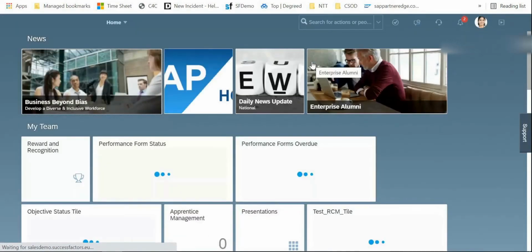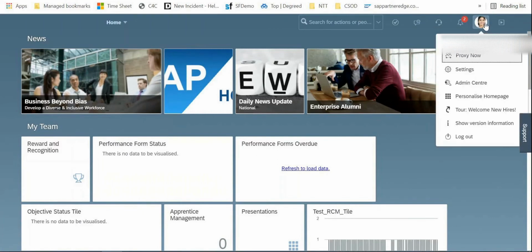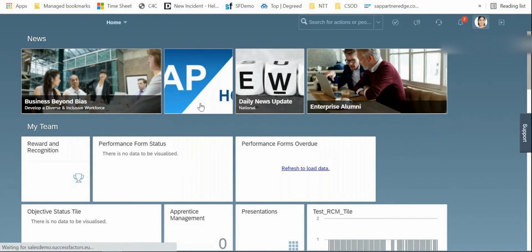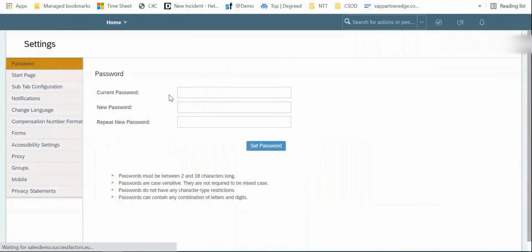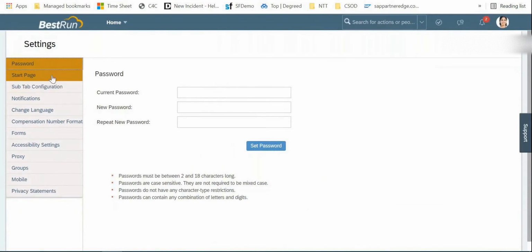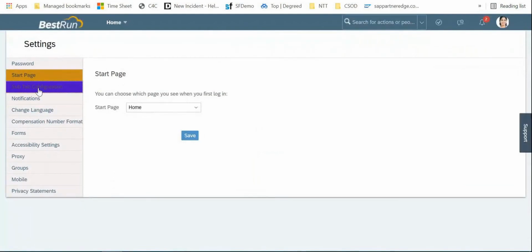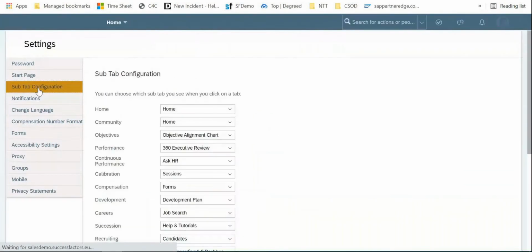Okay. Then you will have your settings. You can go and personalize your data, which I'll show you when we start. But a few things: you go to settings, you make every change. You can change your password. How do you do that? What is start page? What is sub tab configuration? Each and every thing I'll show you in detail from scratch, of course. Well, these are the basic things that we will talk about.